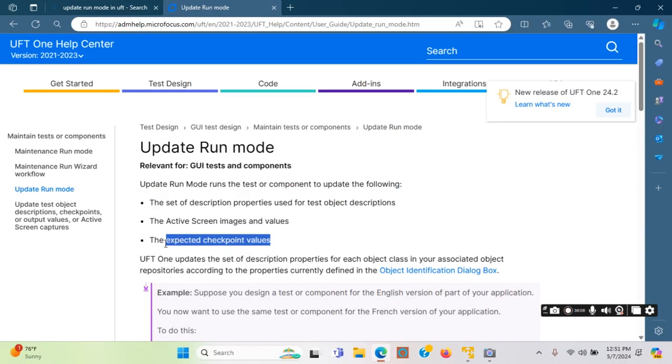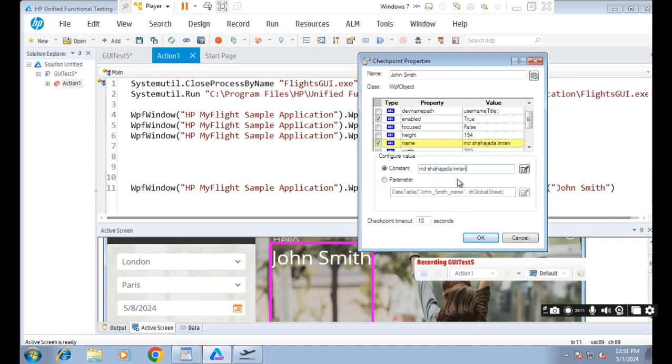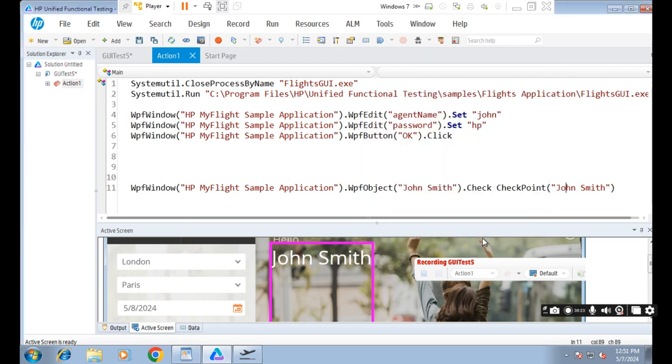The expected checkpoint value. I'm expecting that MD Shahajada Imran will be the value of the name property. So I'm clicking on OK. Now if I run in normal run mode, since MD Shahajada Imran is not here, the script will fail.